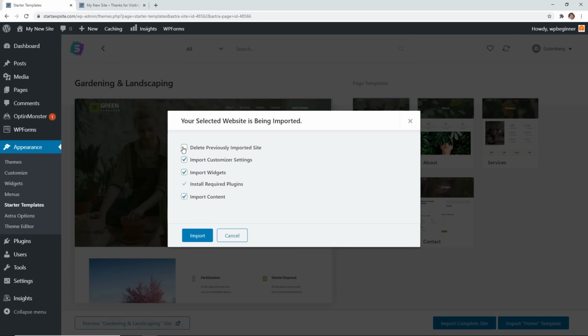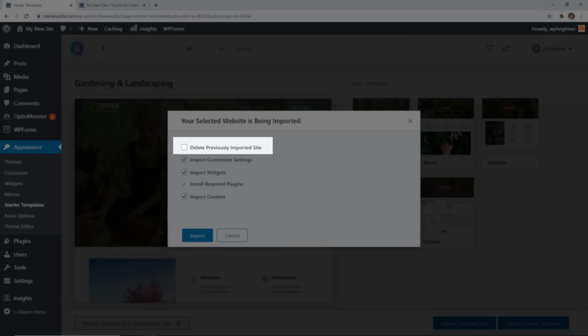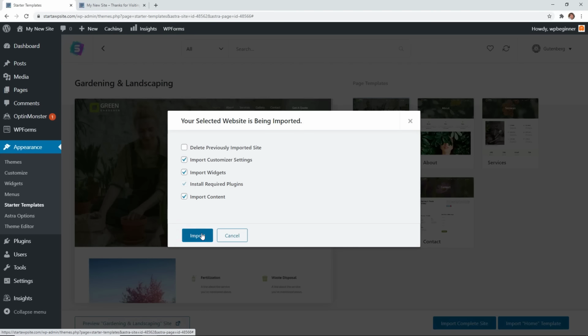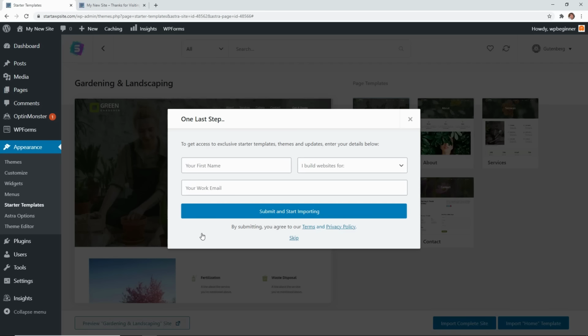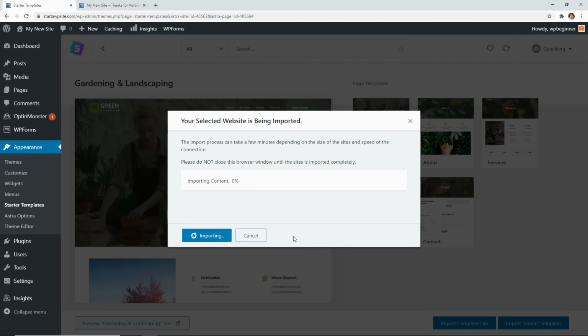If you've done this before and you want to change themes, then you want to make sure that you click delete previously imported site. We haven't done that yet, so let's just click import. And if you want to give them your information, you can do that or click skip. And now what that will do is go out and import the images that you see, some of the content, some of the information. It'll create certain pages for you, like the about, contact us, things like that. And then once it's done, we can move on.